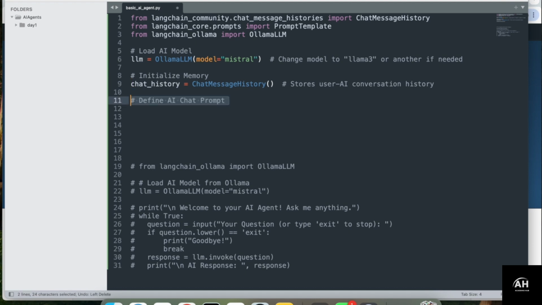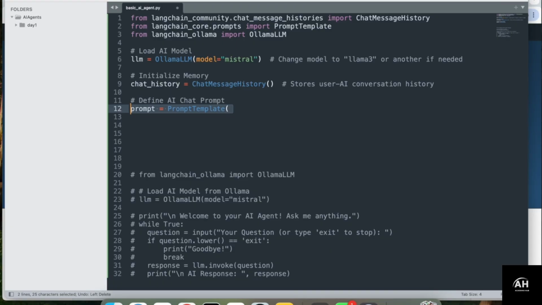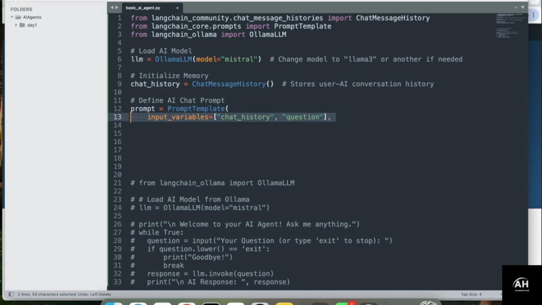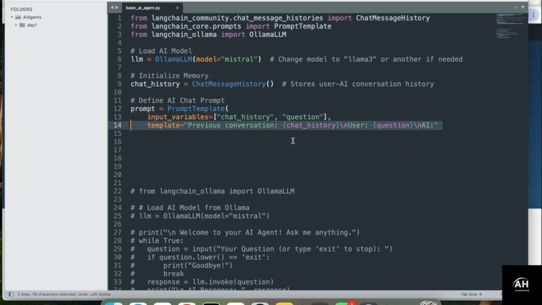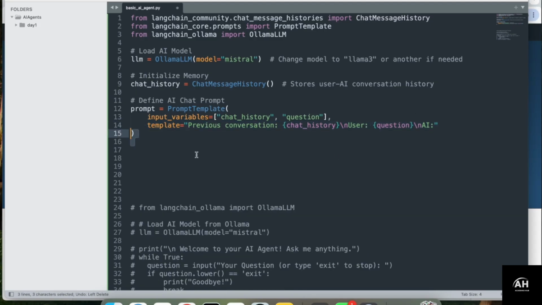Next, I'm going to go ahead and define the AI prompt template. Here I'm going to say prompt equal to PromptTemplate. This is something that we imported here, so that's what I'm using. And here inside this, I'll say input_variables equal to chat_history and question, and template equal to: previous conversation was chat_history, and the user is asking this question, and then AI is saying this. So that's what I'm going to close here.